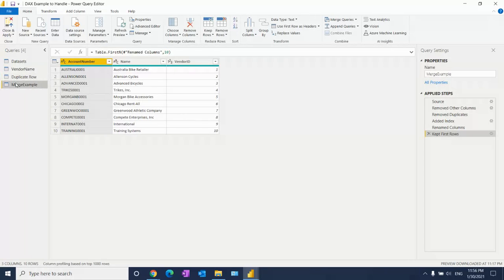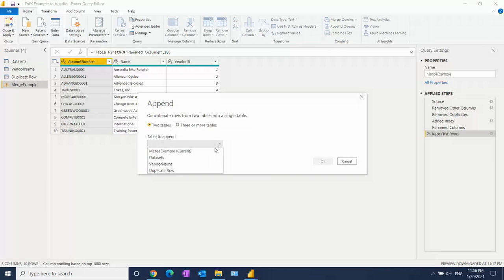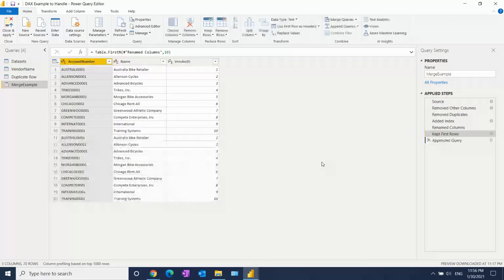For this, you need to select the append query, and after that select the table name which you want to merge. Here I want to merge the duplicate row, so just click on OK and it is merged.